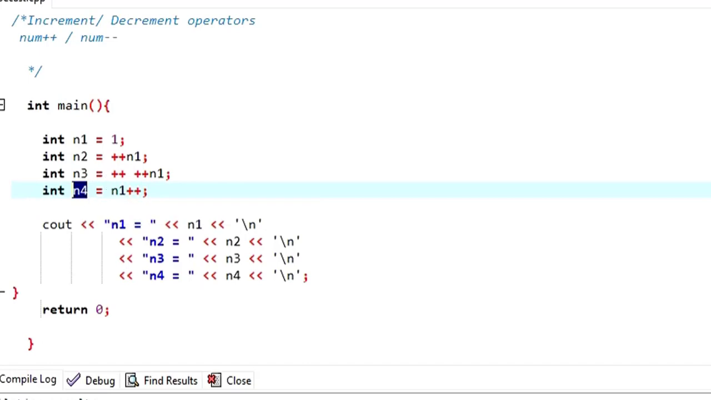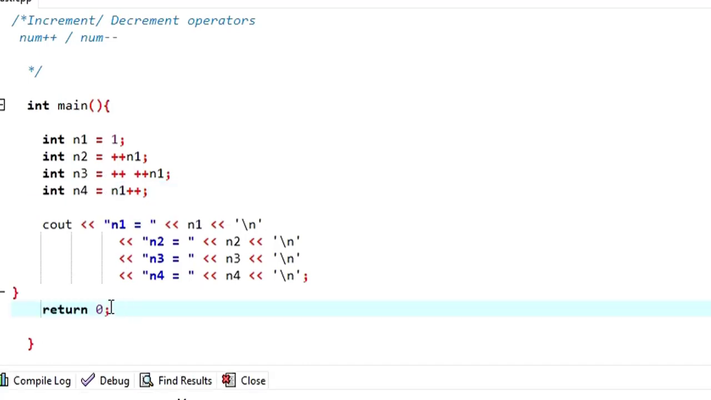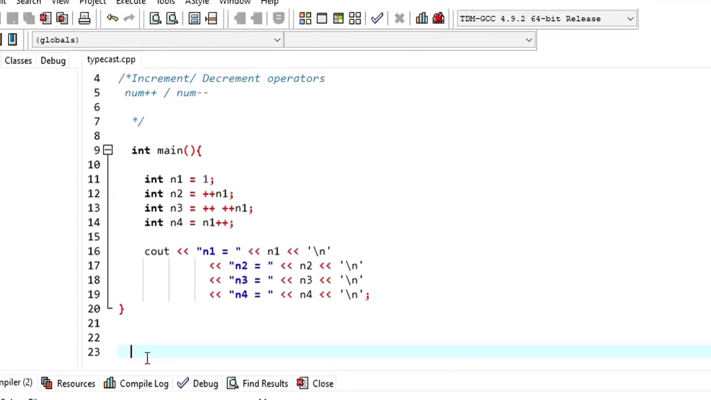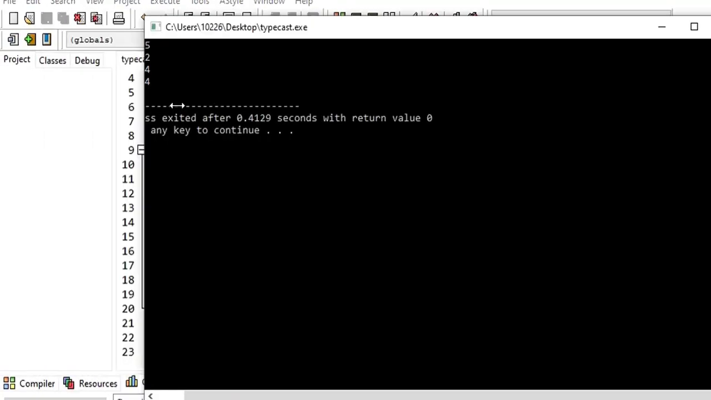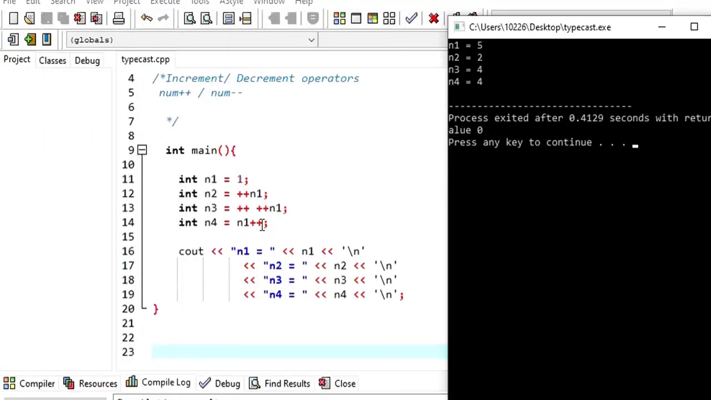So when I run this one, sorry, there is some error here. Let me save and run. As expected, you see n1 is 5, because when we reach this point, n1 will be 5, n2 is 2, n3 is 4, and then n4 is 4.